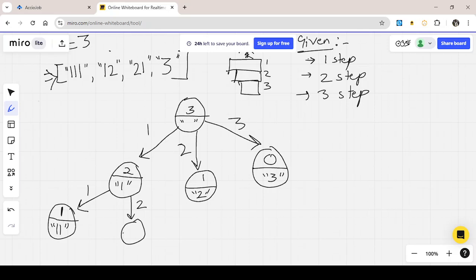If we go 2 steps, the path will become 1 2 and it will become 0. We cannot move it further because it has become 0, but here it can go one more level and it will become 0 and the path will be 1 1 1, right?